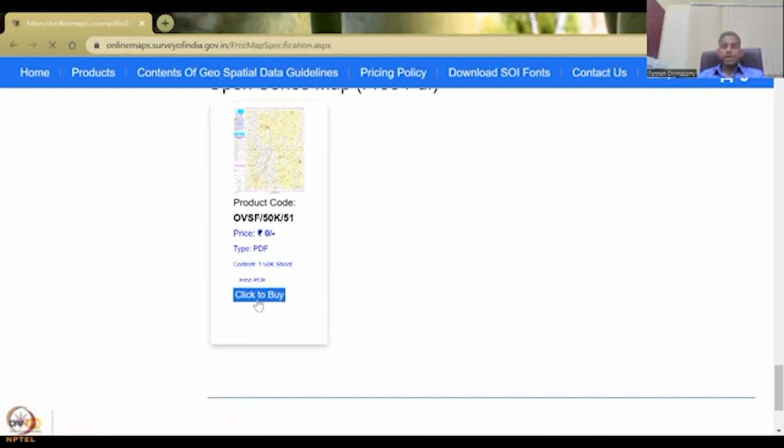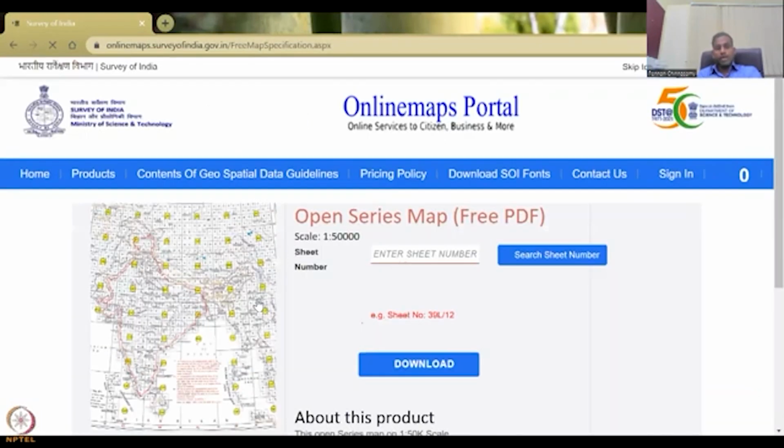So when I click on the click to buy, you get this image or this page where all of India is divided into grids. Okay, there is one sheet that is available for a particular grid, and then you have to zoom in for the number of the tile. Okay, so there's a sheet and a tile. So it is asking what is the number, enter the sheet number, etc. So an example is 39L12.